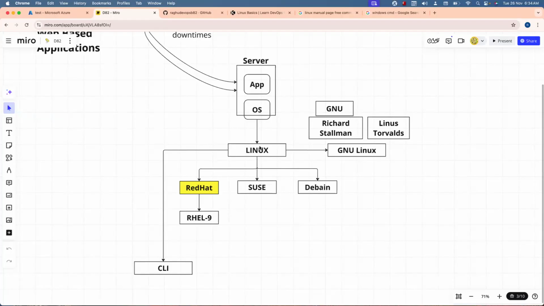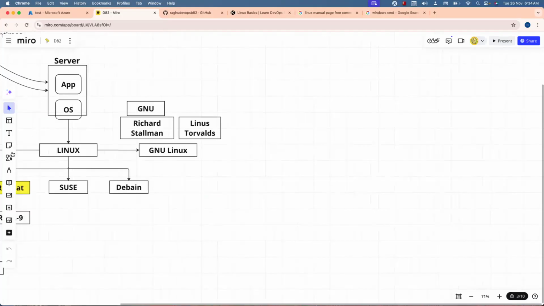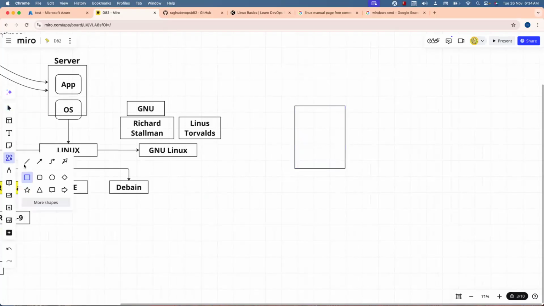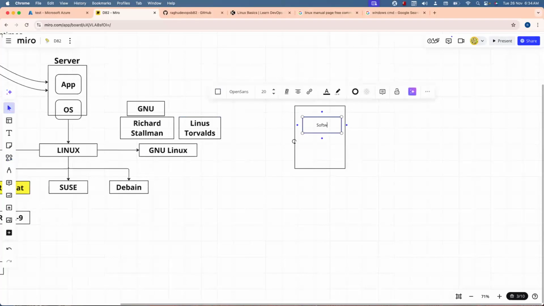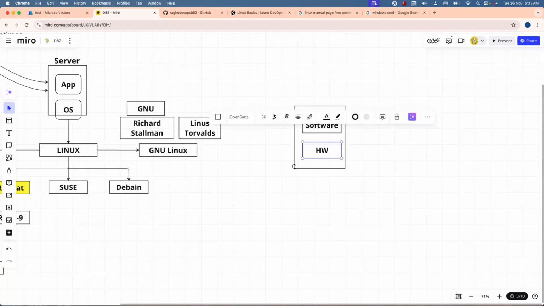By the way, Linux is not an operating system. When you look at how Unix looks, in Unix you're going to have the software and hardware made by the same vendor. This is the software and this is the hardware, made by the same vendor. Now, what is Linux, by the way? Since it is coming from a single vendor, it is so stable.